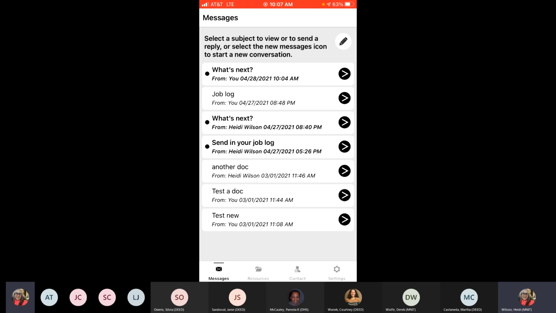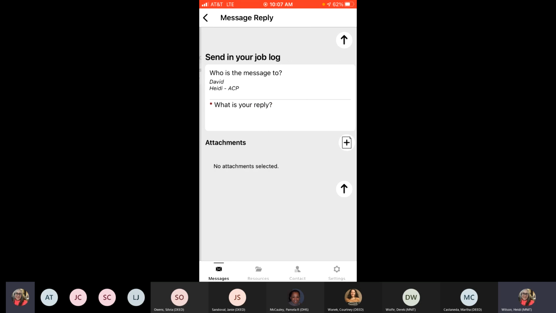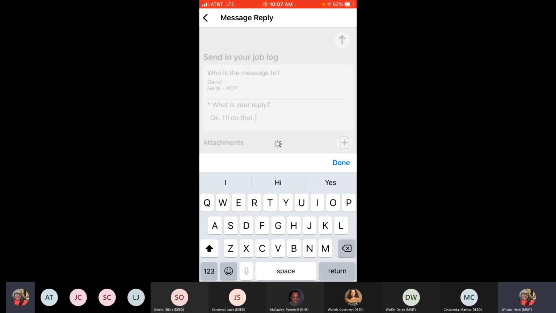All right, any other questions on the messages? Let's see, I didn't show you how they will reply. I guess I can show you one of those quickly here too. So like this message that's got the dot next to it, it says, send in your job log. That one's from my counselor. I'm pretending I'm the participant now. And if I want to reply to this, it says, send in your job log on Friday. I can reply to that with the up and over arrow and say, okay, I'll do that. And then when I'm done, I just use the up arrow to send.